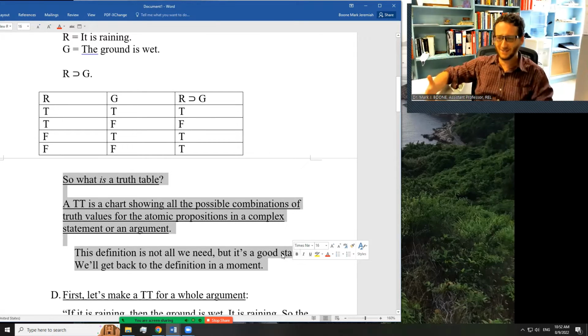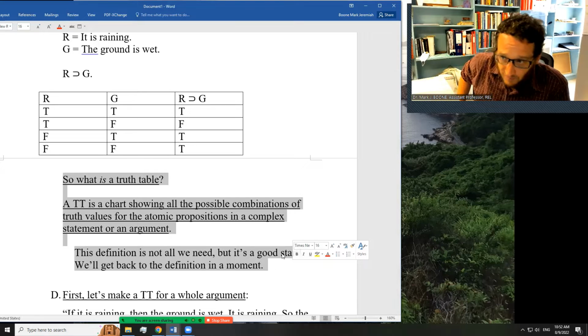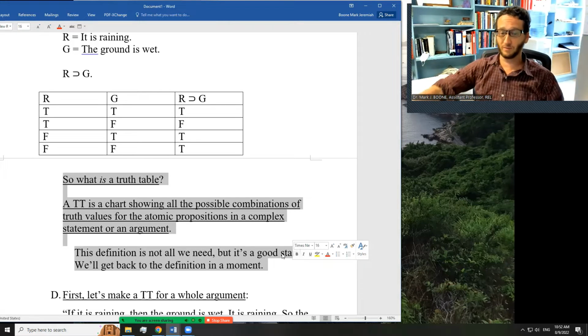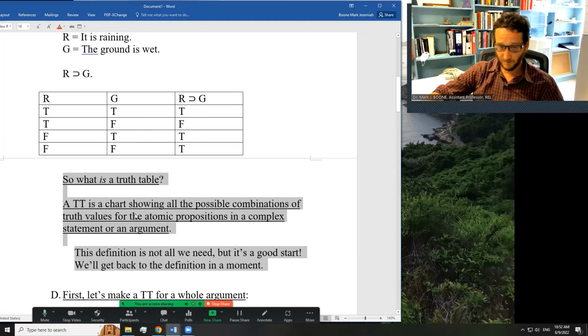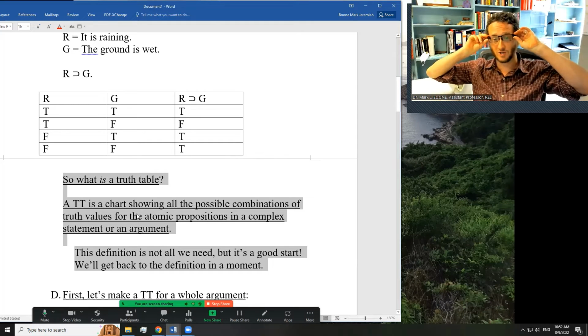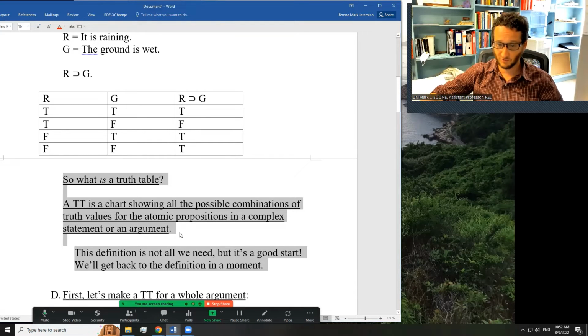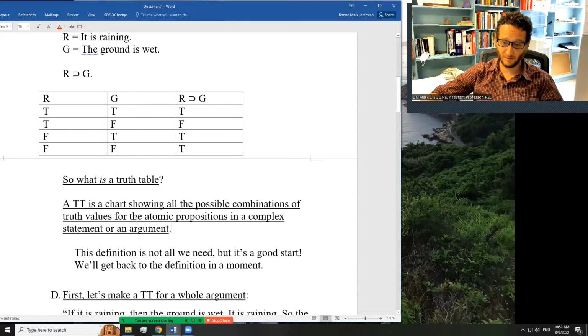What the heck actually is a truth table? With this illustration up, we should be able to understand the definition of truth table pretty well. A truth table is a chart. And specifically, it's a chart that shows all the possible combinations of truth values for the atomic propositions in a complex statement or in an argument. Now, when I say truth values, I just mean whether it's true or false.